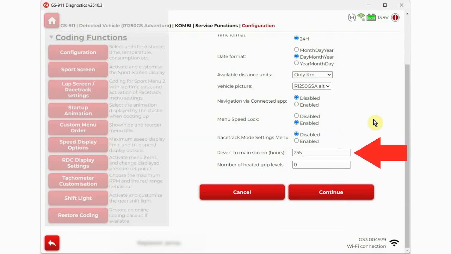If a flat panel instrumentation display is set to the Sport screen, the Revert to Main Screen option governs the time period after which the display will revert from the Sport screen display back to the factory preset display.